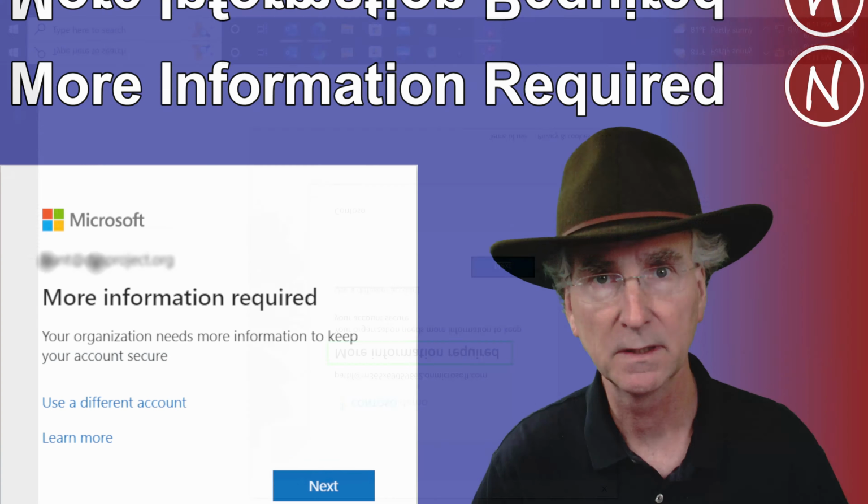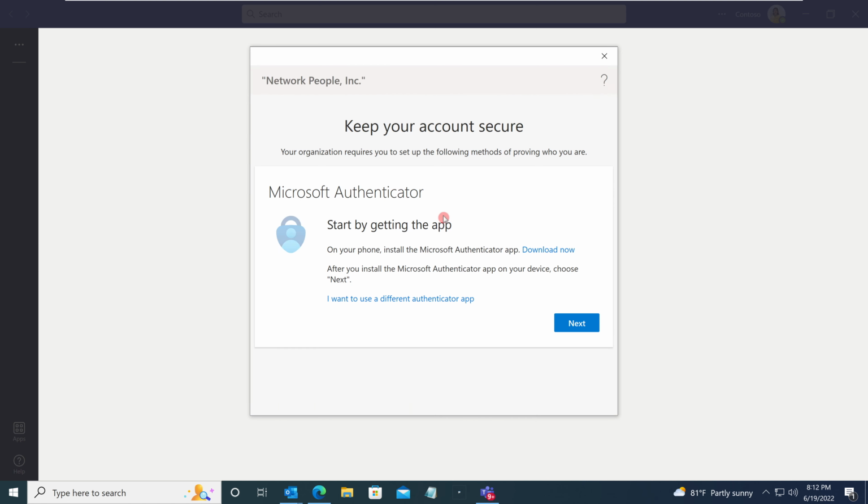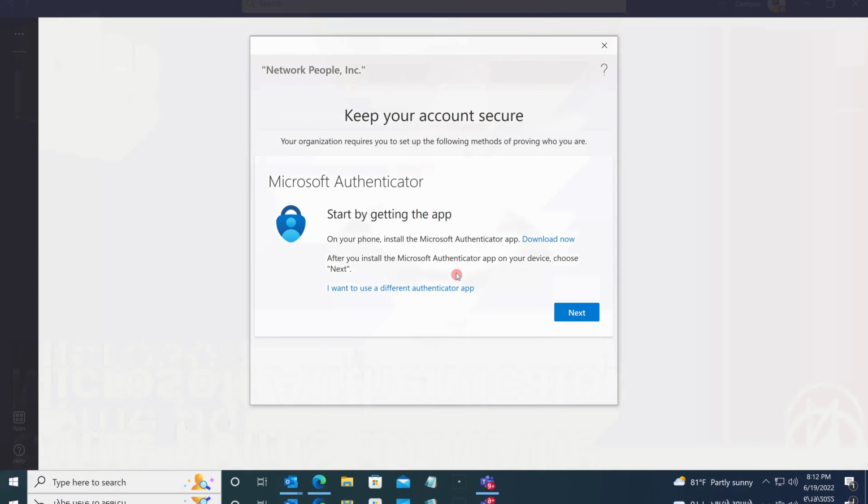So that means it's secure, and that's a good thing. As expected, we're going to need to install the app. So I'm going to walk you through that process now. What you want to do is go ahead and click on Next. And here it says start by getting the app. On your phone, install the Microsoft Authenticator app. Download now. After you install the Microsoft Authenticator app on your device, choose Next.